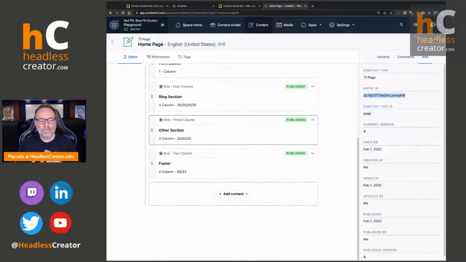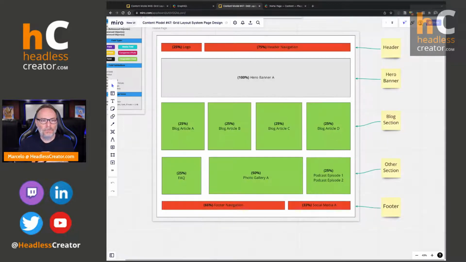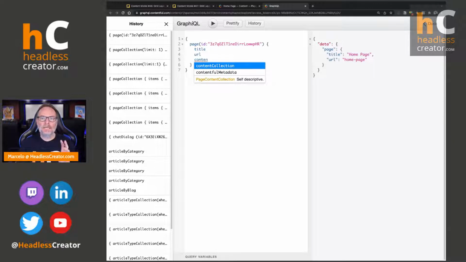The next field in a page is pretty simple. It's just content, right? So let's go and do that. Let's bring this over so that we don't get confused. We'll go ahead and add the content field. Now, because content is a reference of 1 to many, it's a collection. So we're going to do this.